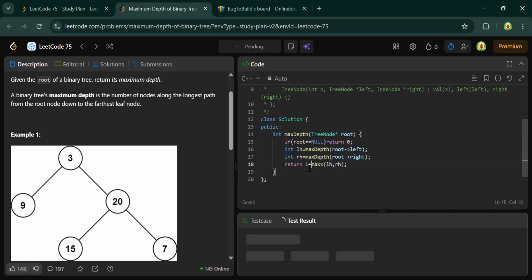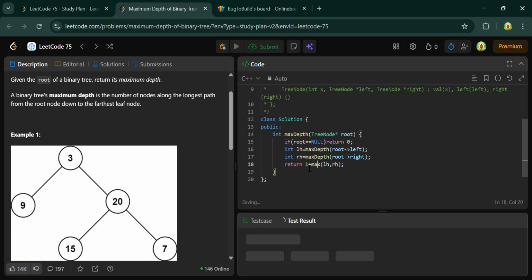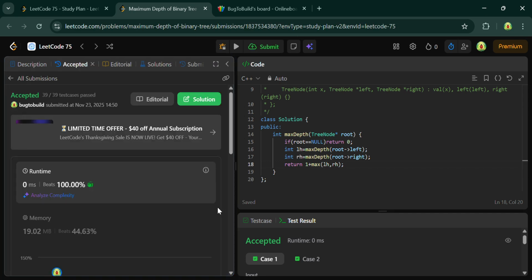So let's run this code. No, there is a spelling mistake. So let's run this code again. Yeah, this code works fine. Let's submit this. Yeah, this code has been accepted.